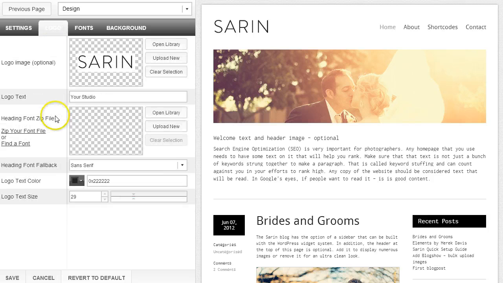The logo tab has a few options too. You can upload a logo just like this. It could be a PNG or a transparent PNG or a JPEG, and it'll be put right in this top left corner. If you don't have a logo and you want to just type your studio name, you can just do something like this, type your studio. It will default to a serif or sans serif, and you can change that option here.